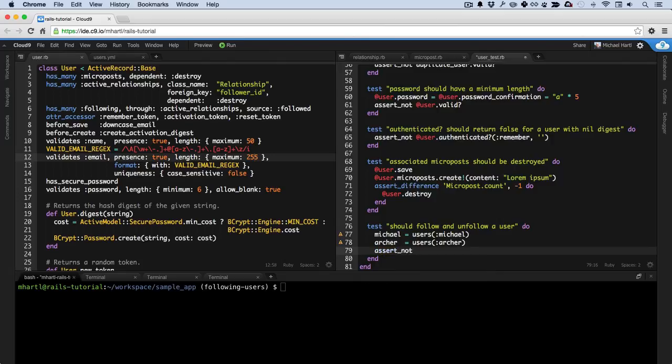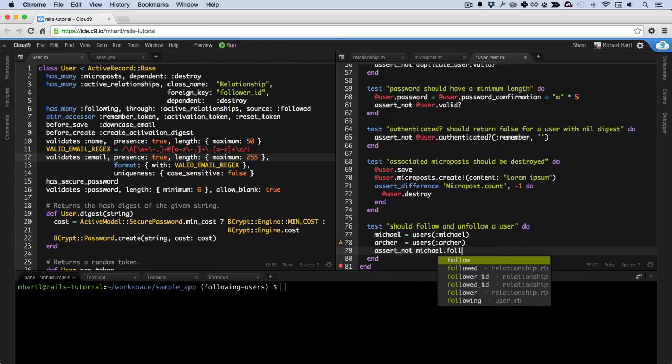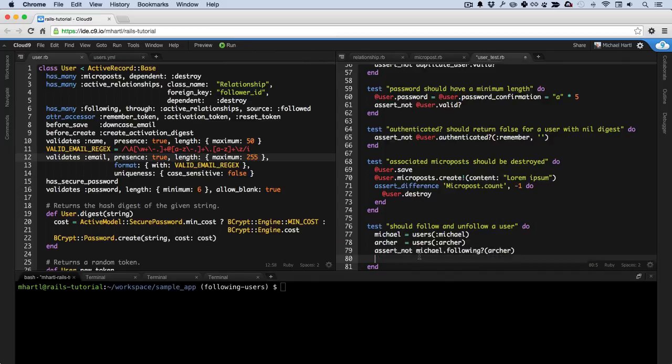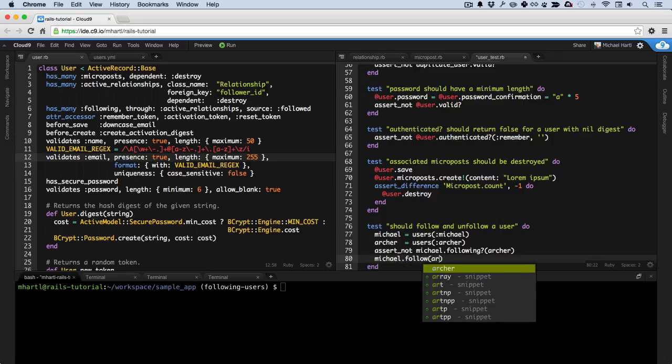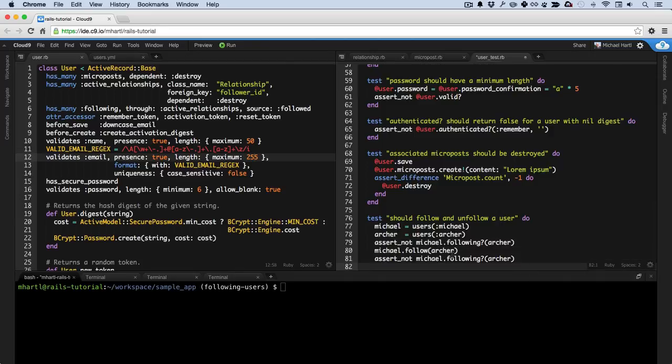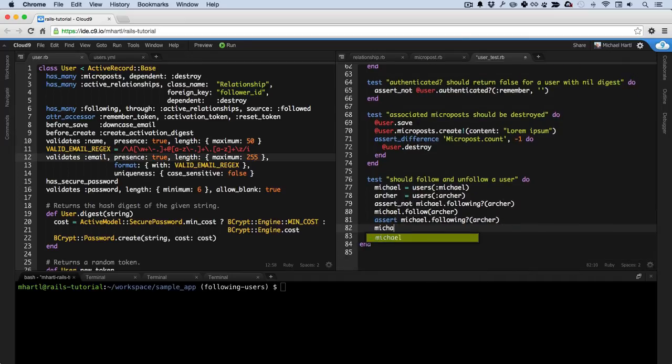And now I'm going to just make up a kind of utility method that I would like. Michael.following? as a Boolean, Archer. And then let's plan to write follow and unfollow utility methods to create and destroy these relationships. So Michael.follow Archer. And at this point, the user Michael should be following Archer. So assert this. And let's unfollow Archer. And now this should be true again, so should assert not following.